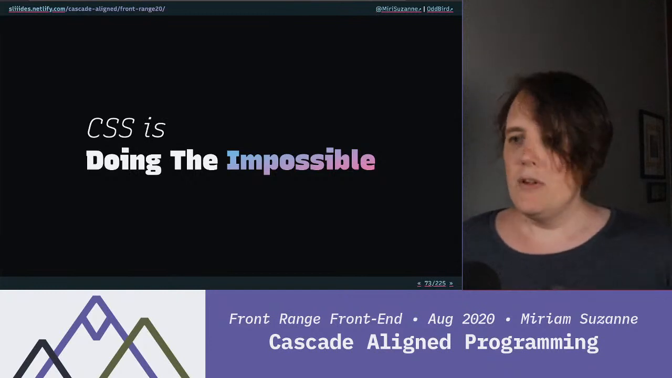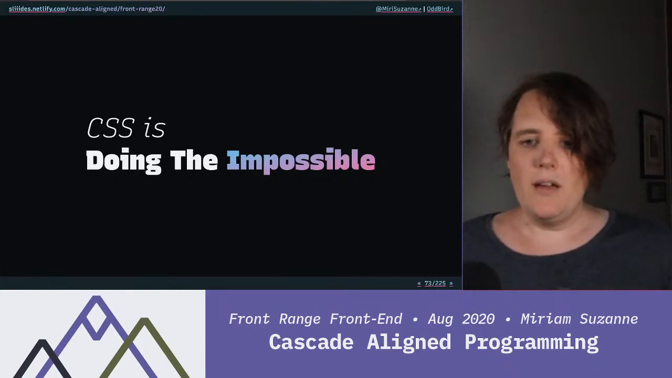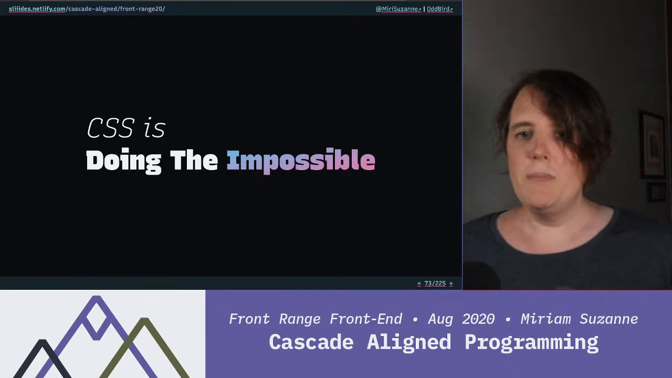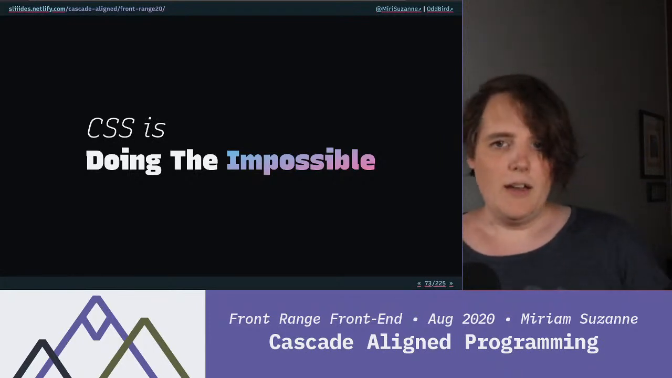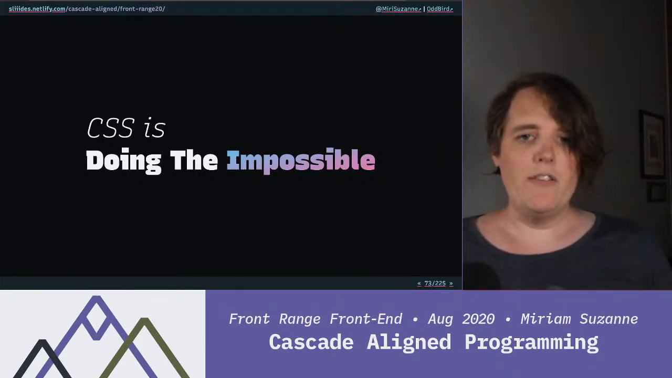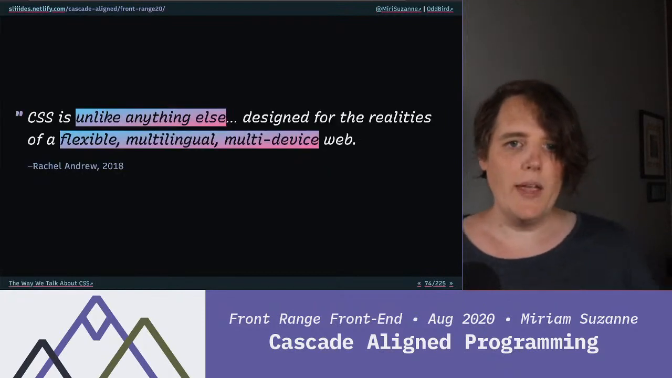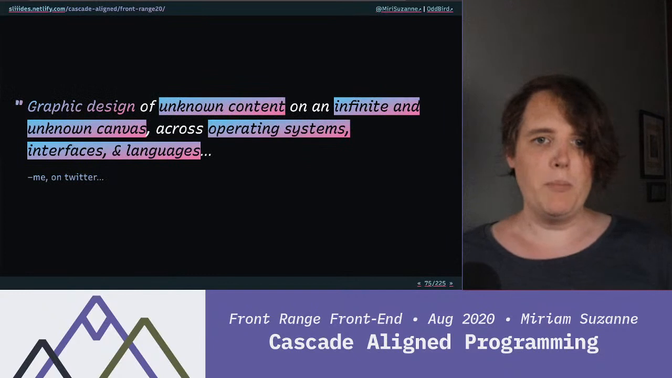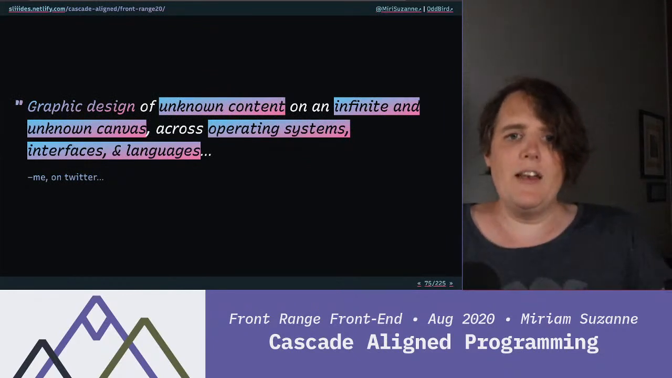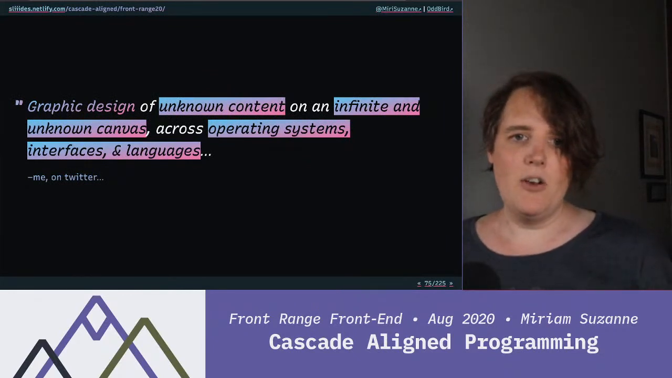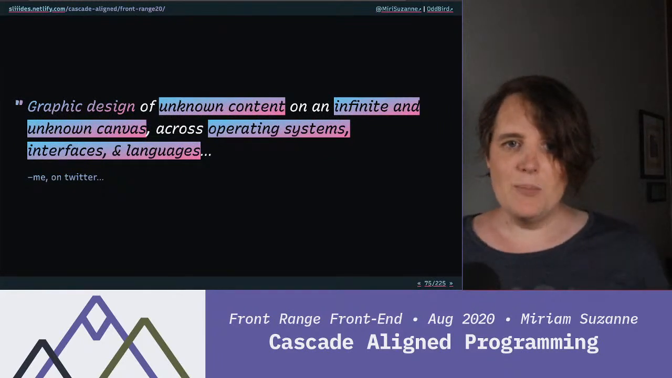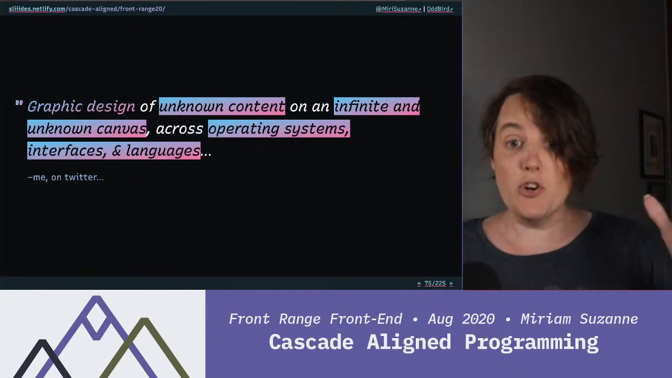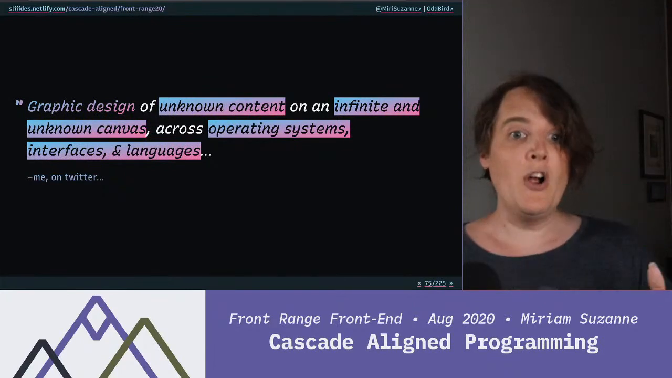And really with all of this, I think CSS is doing the impossible. I mean, very basically, that first website said it couldn't be done, said we would never have colors and fonts on the web, and CSS is doing it. It's unlike anything else, designed for the realities of flexible, multilingual, multi-device web, and that's just fundamentally different from any other platform. It's graphic design of unknown content on an infinite and unknown canvas across operating systems, interfaces, and languages. This is absurd. It's absurd that we're even trying this.